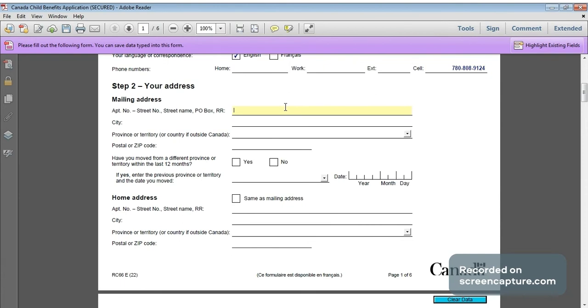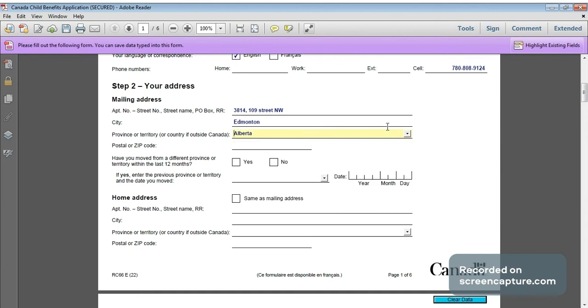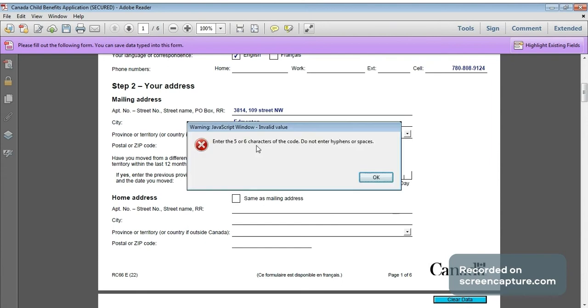And then your mailing address. Say you are living in Edmonton, Alberta, so you fill in your house number, say 3814 109 Street, and whatever the location is, and then the city, Edmonton. Province, territory or country: the province is Alberta. If you are residing in Ontario, British Columbia or Manitoba, you fill that in. And then the postal code, which you fill in with no hyphens.